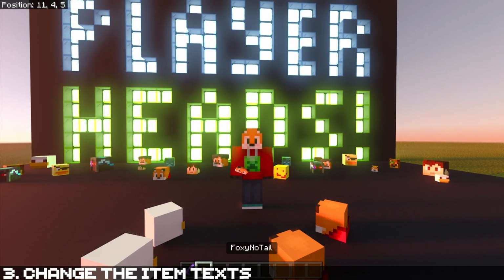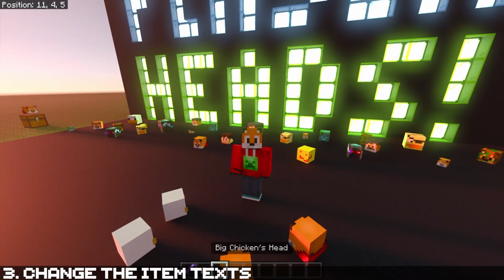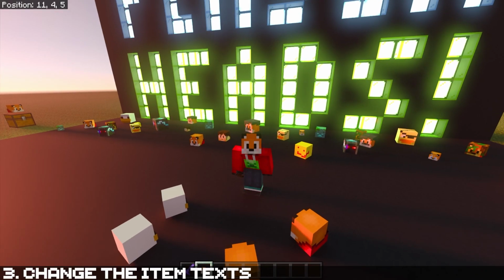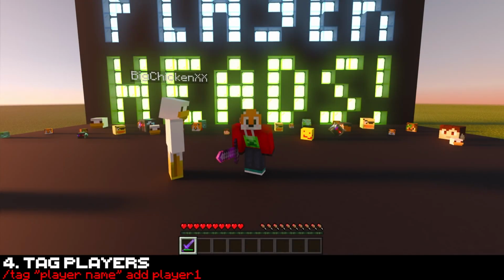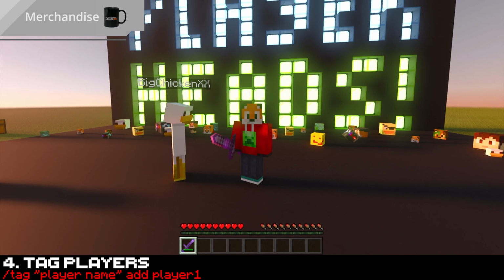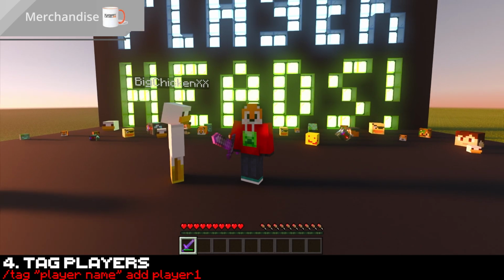And there we go. Now you can see when I hold my head, it says FoxyNoTail, and when I hold the number 2, it says Big Chicken's head. And if I hold them in my inventory like this, you can see it changes as well. Now what we need to do is actually assign these to a player. So now we've got our textures in and the text saying the right thing. Now what we need to do is actually link those to ourselves.